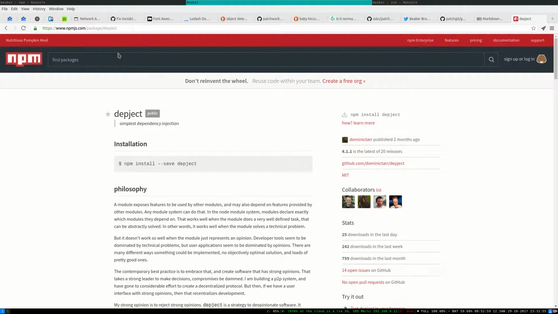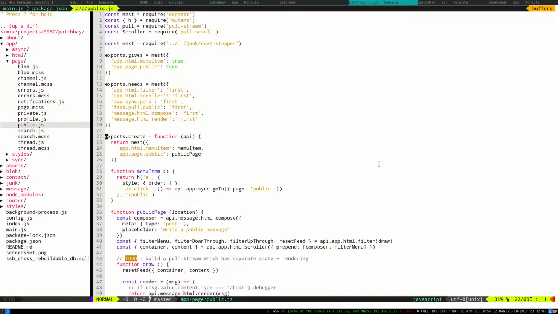What it allows us to do is, it's here if you want to go read about it. What it allows us to do is specify some things that are kind of like modules that we're going to give. And so this particular thing is going to give app HTML menu item. I'll come back to why it's laid out a little bit like that. And these are some of the things that it's going to need. So these are kind of like the requires, and this is kind of like the module exports.